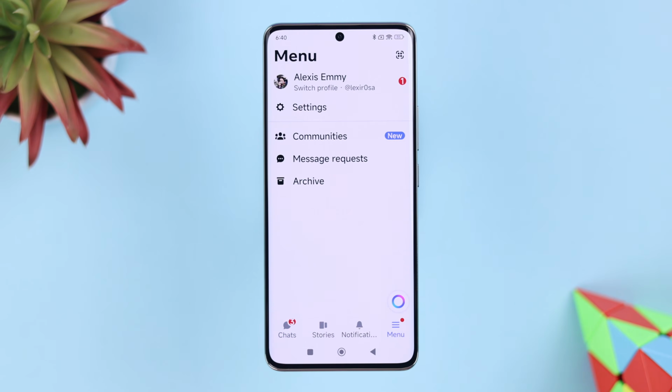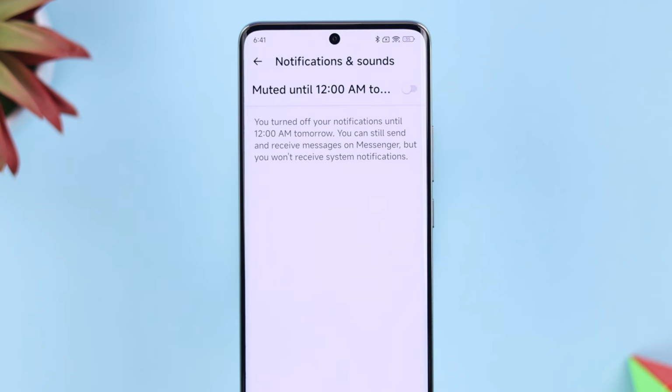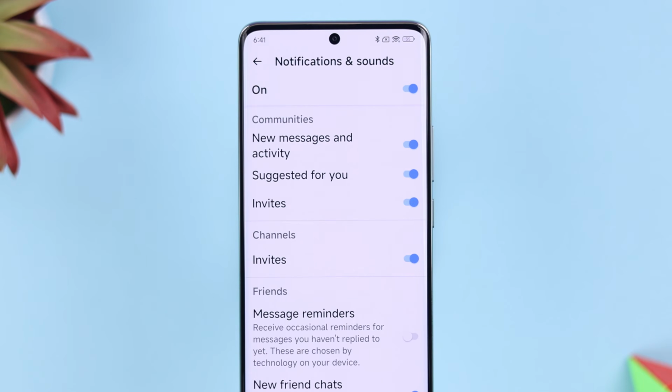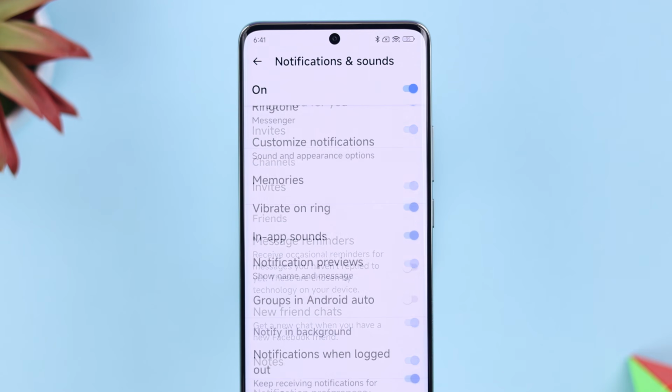Now after that, you can go to menu, to settings, scroll down for notifications and sound. First of all, make sure it's turned on. And then, since the notification is not working, just keep toggling on all these buttons, including notification preview option.